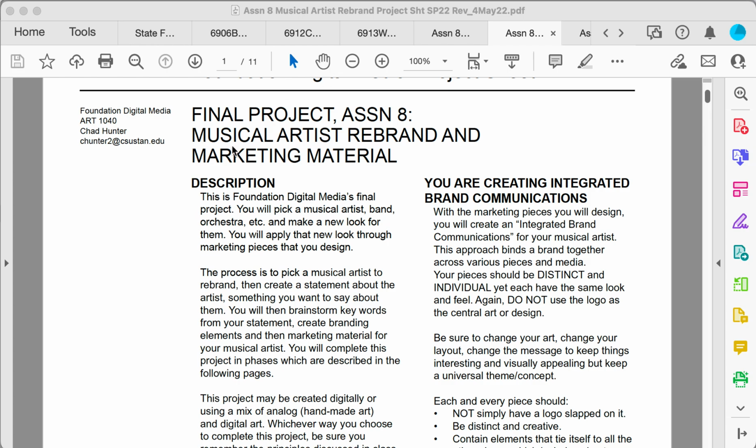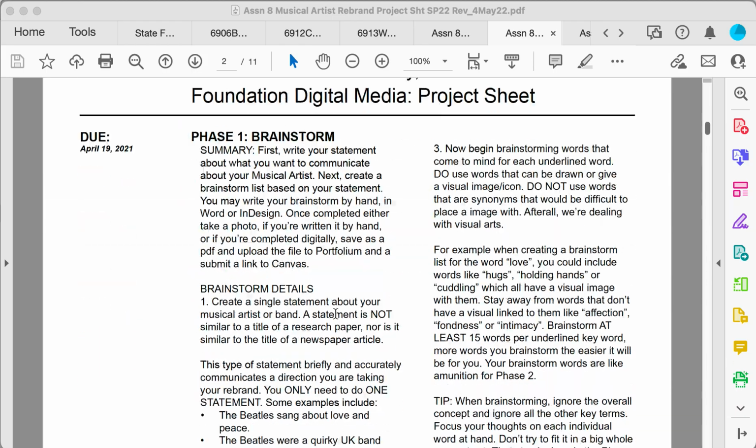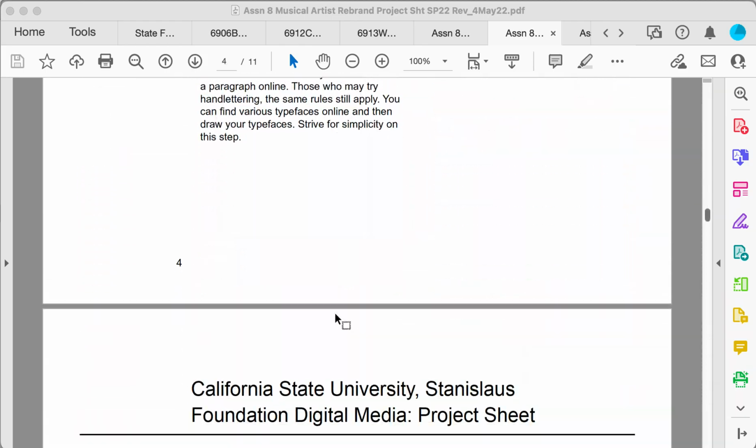This is another video for Assignment 8, the Musical Artist Rebrand, Phase 4. And this one I'm going to be doing a gig poster, but I'm going to be integrating analog type material that I do by hand and digital.